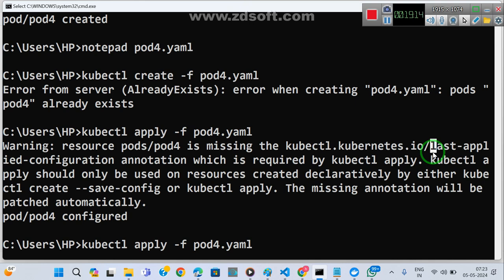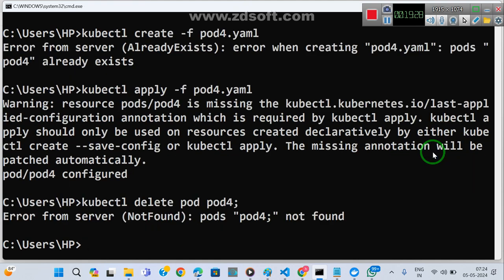Anyway, what I am trying to do is first delete that pod. kubectl, please respond. Delete pod. What is the pod name? Pod4. Pod4 first. kubectl delete pod pod4. Is it there or not? Yes, it is there. Semicolon given, oh, extra.